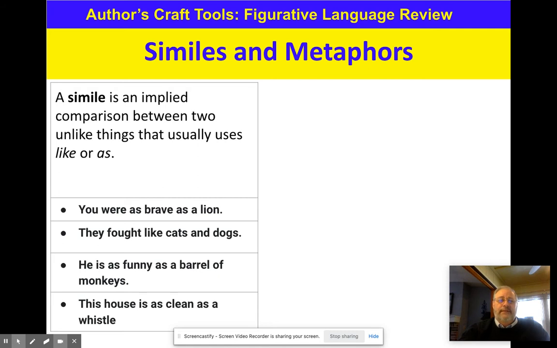A simile is a comparison between two unlike things that usually uses like or as. So I've got some examples here. You are as brave as a lion. He is as funny as a barrel of monkeys. They fought like cats and dogs. You're making a comparison, but you're using like and as.